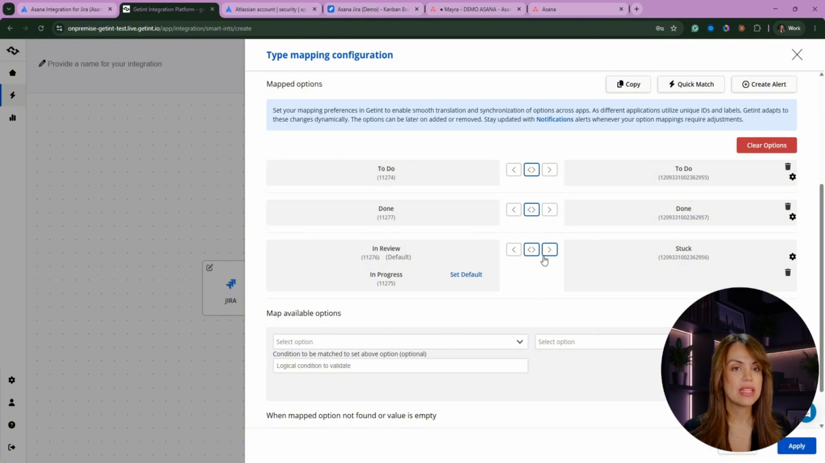Similar to the fields, you here have also the option to choose the direction, either bidirectional or just selecting the side that you want the data to flow to.